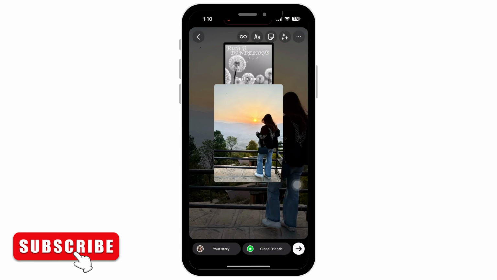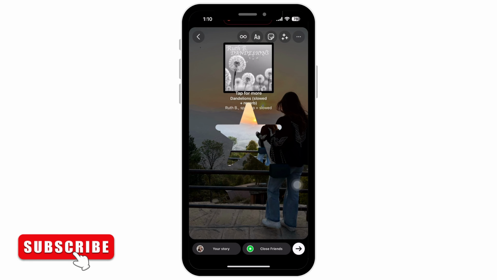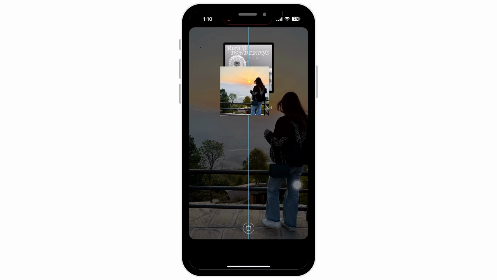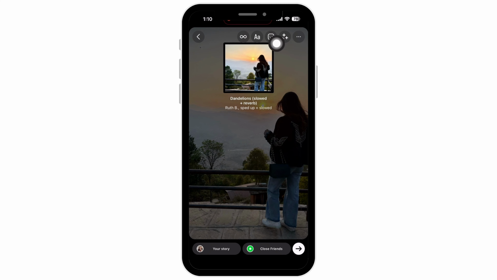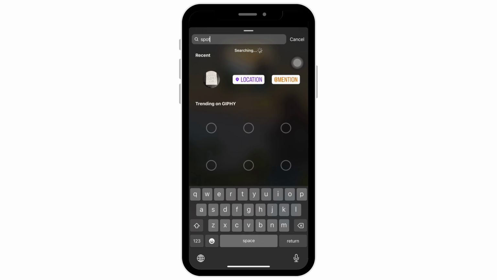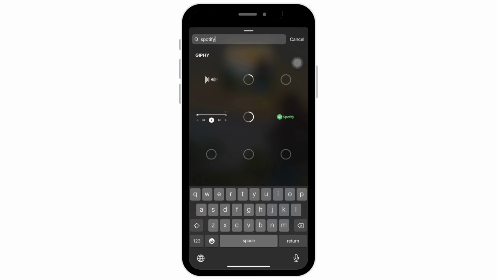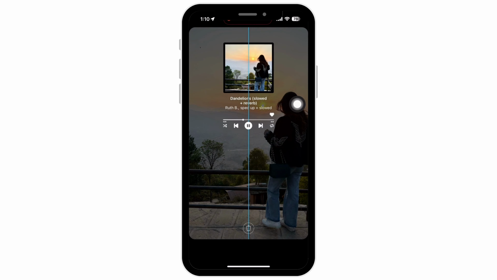Select the same picture that we have already added and now put it over the Instagram music like I am doing here. Also tap on sticker icon again and now in the search bar search for Spotify. Select the second sticker here and place it below the Instagram music. This way your Instagram will look creative enough.